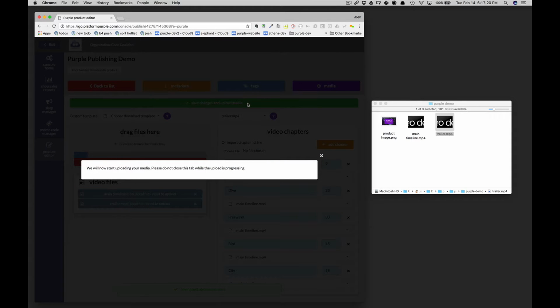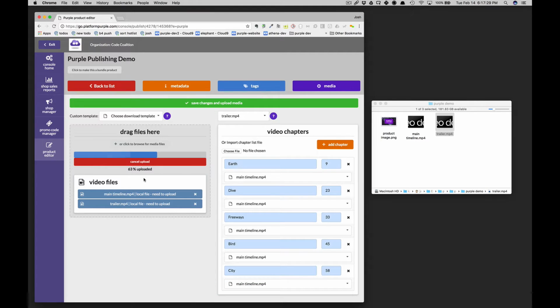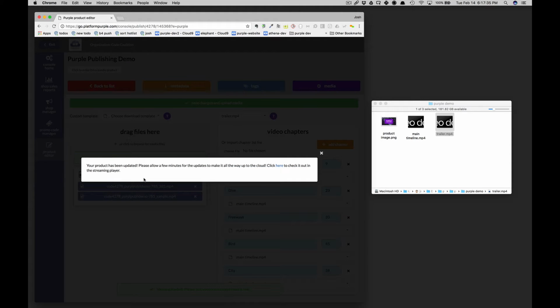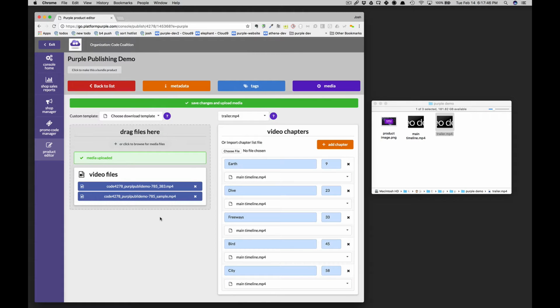And you'll get a message saying, we're now uploading your media. Please don't close this tab while the upload is progressing. You can always click out of that. But you can definitely see here that your media is being uploaded. And it uploads, and then you have another message saying, please allow a few minutes. Now, if you try to watch the product right away, the video files are still not copied over to their final destination. So you do have to give it just a few minutes before you're actually able to test out your product to make sure it's just the way you want.